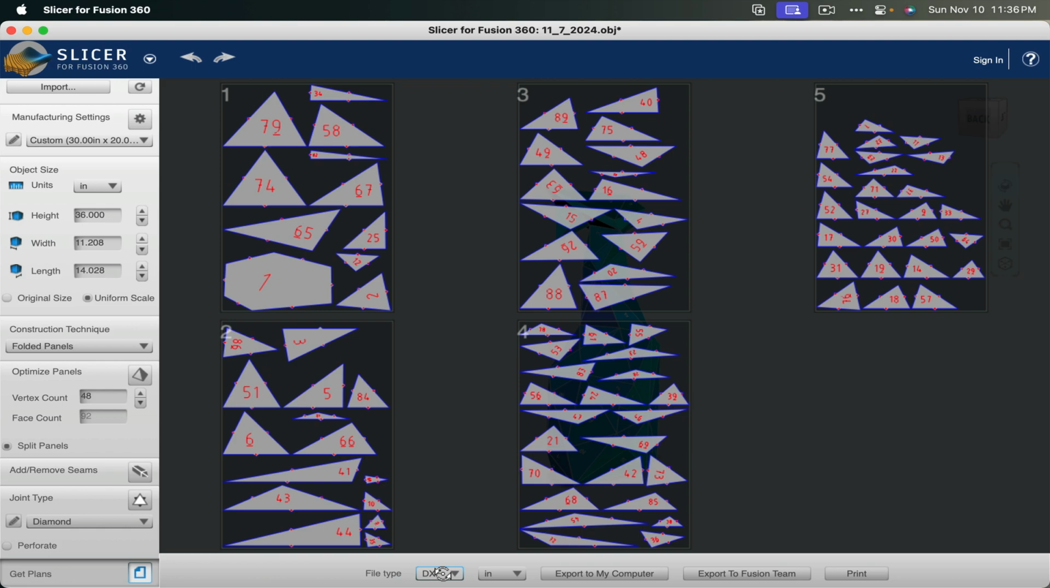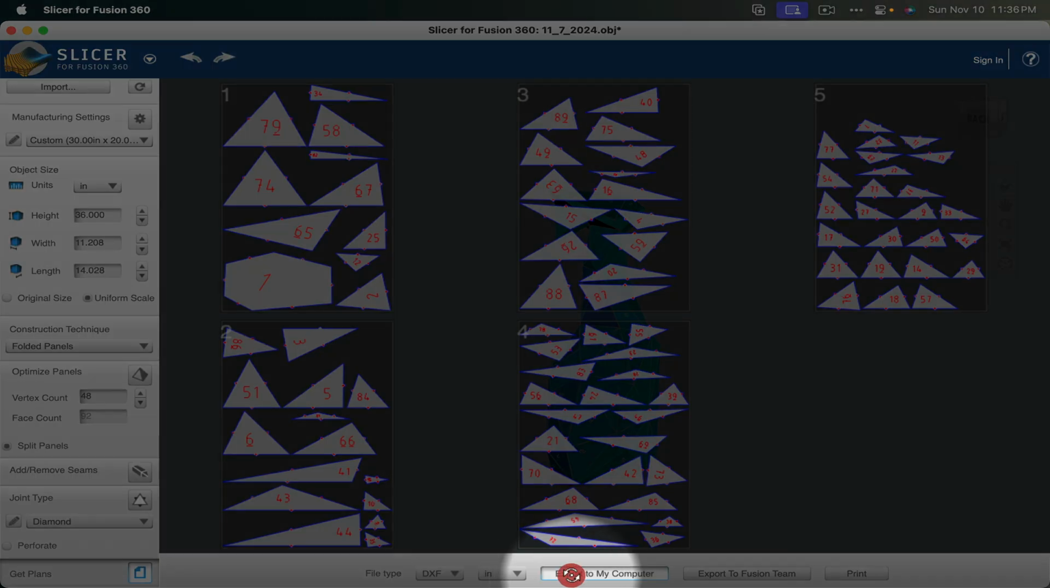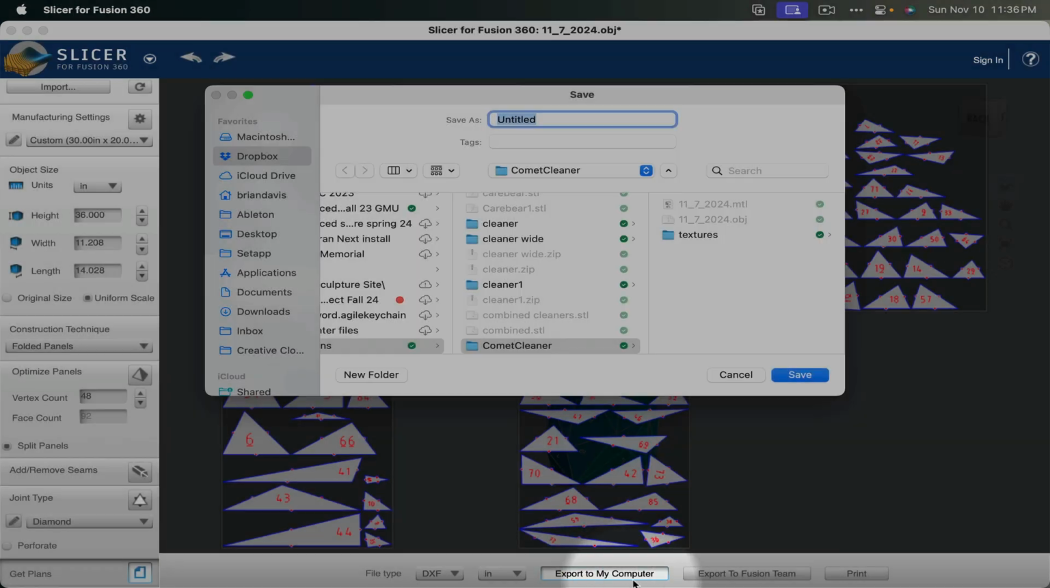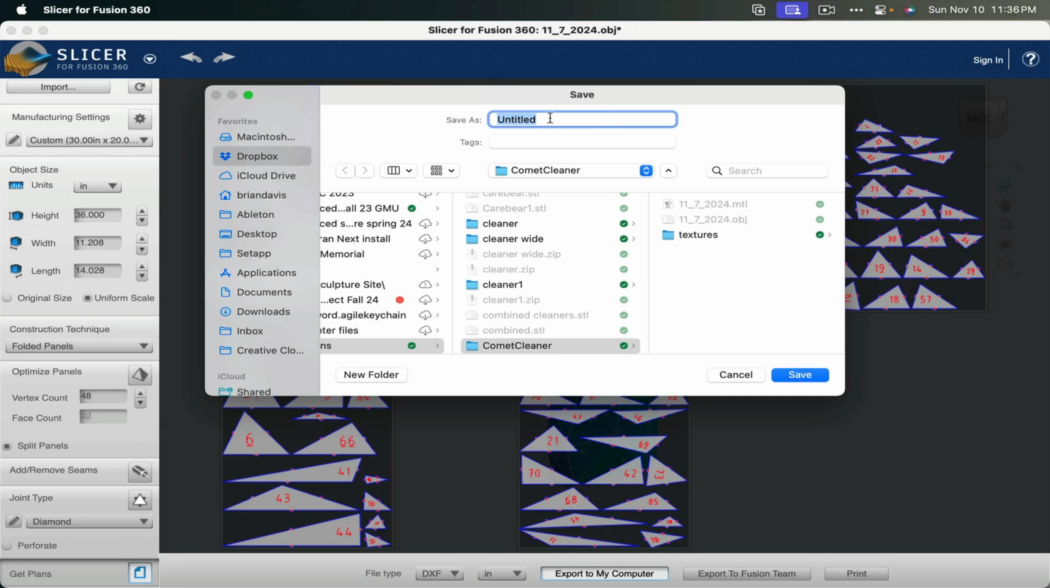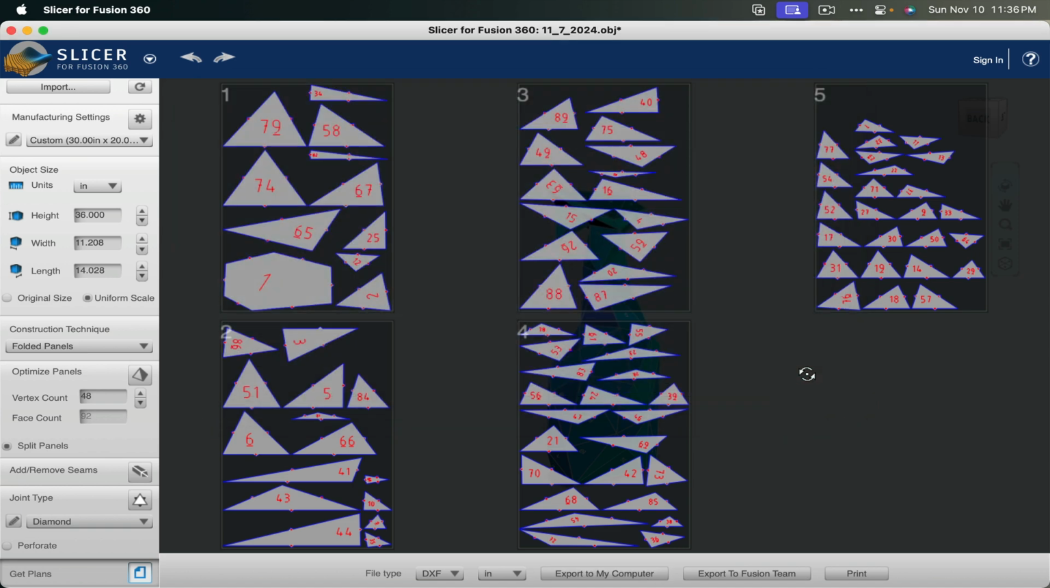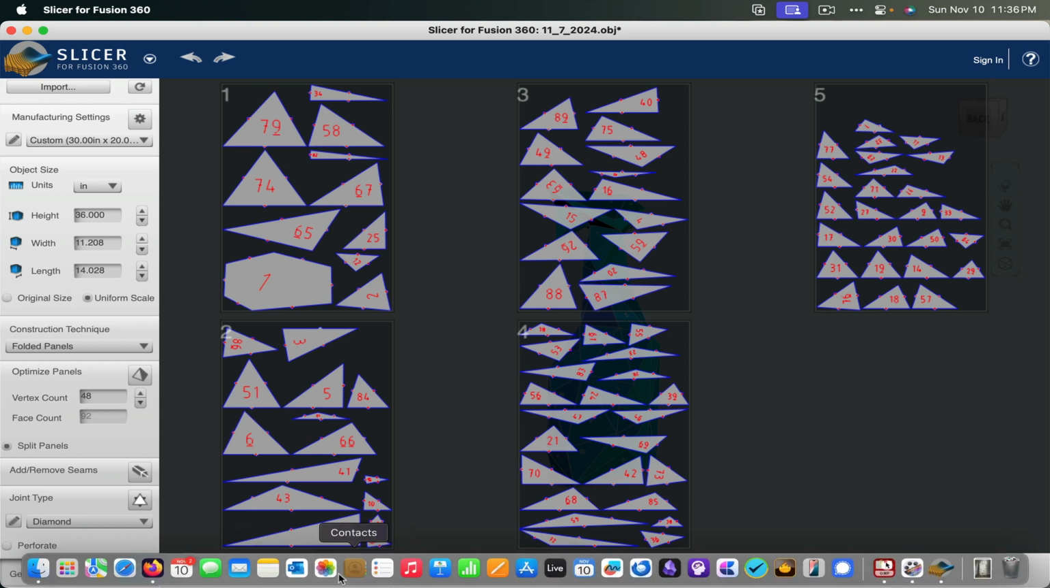But we're going to do the DXF. We're going to click Export to my computer. We're going to leave it in the Comet Cleaner folder. Change this to Comet Template. Let's do templates. It's going to make multiples. Hit Save. Now, that is going to export, once again, another zip file.